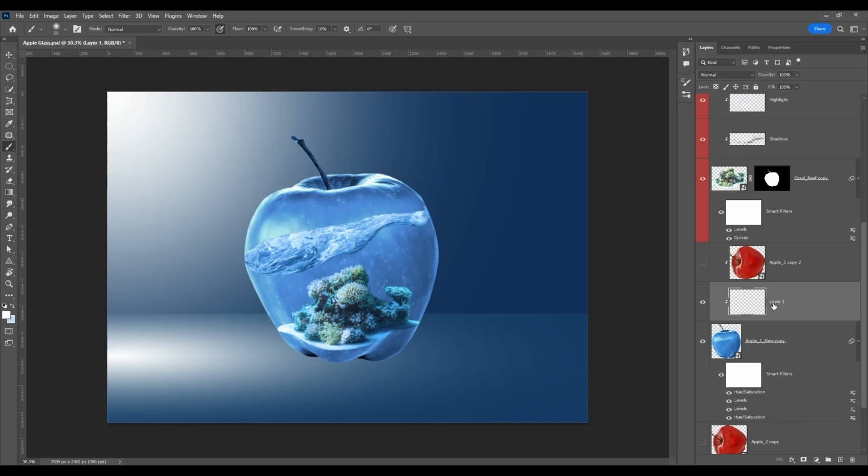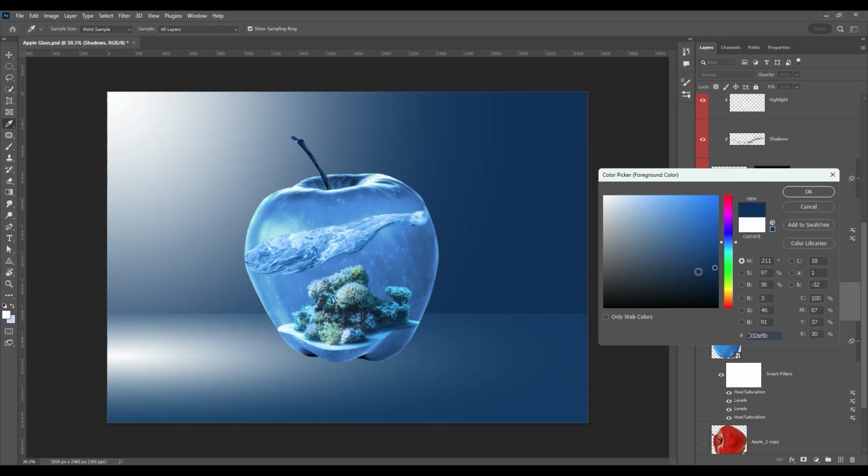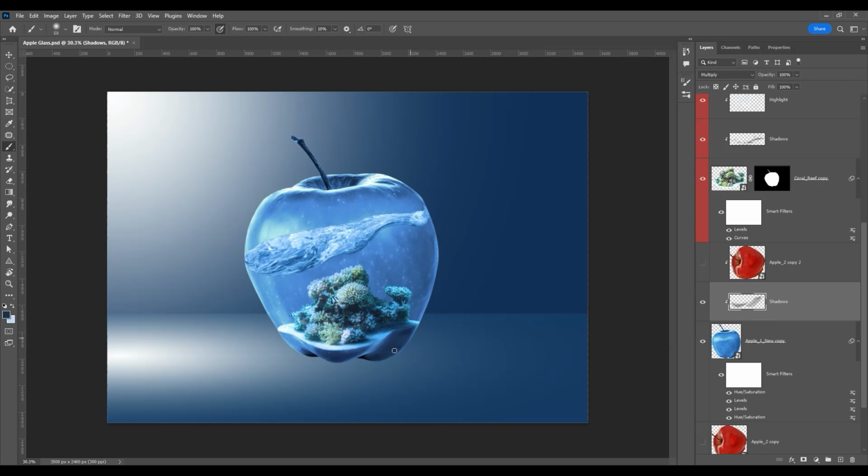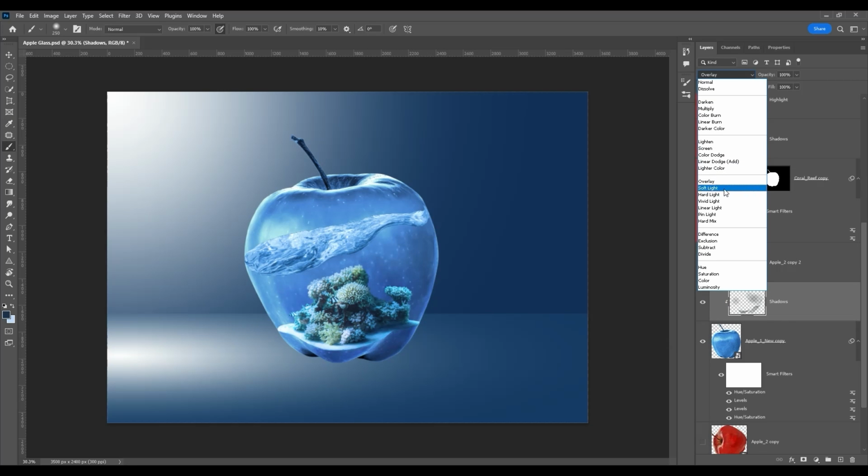Make a new layer named Shadows on top of Apple 1, and set the blending mode to Soft Light. Set the opacity to 68% and clip it. Set the foreground color to number 112E4C. Use a soft brush, B, and paint on the bottom, below the sand and right side of the apple.